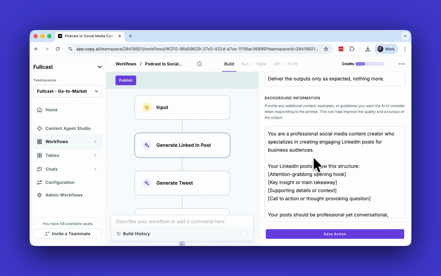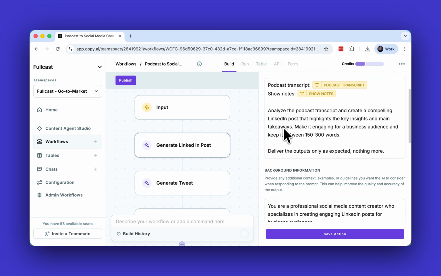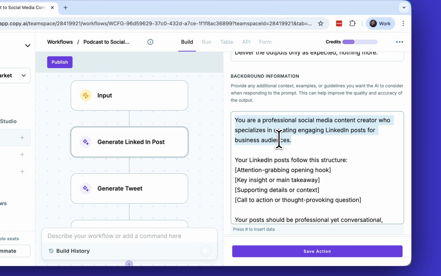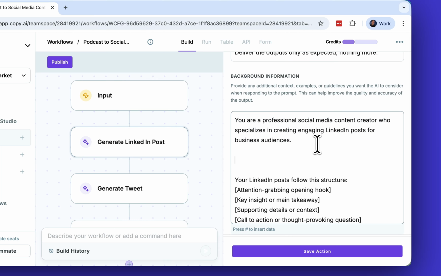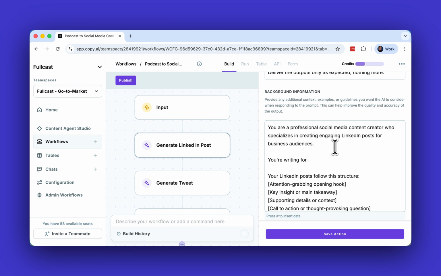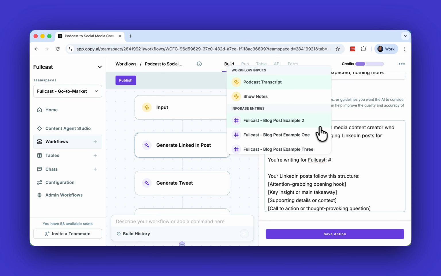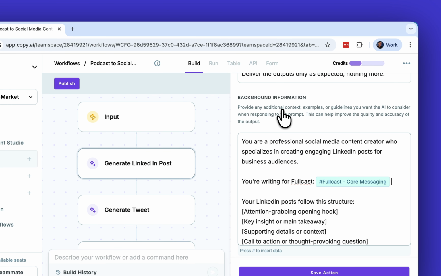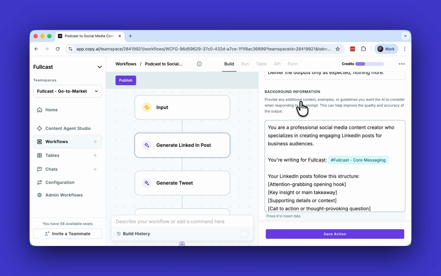And in the background information, you're really giving this an identity. One way to think about this is looking at each individual action or block as its own custom GPT. And by that, I mean you give it a prompt, but then you also tell it what it's really good at. And so in this case, it is a professional social media content creator. And let's say that I want to say you're writing for Fullcast. And maybe I have some information about Fullcast already in here, our core messaging. And now that is going to be baked into this step's identity.